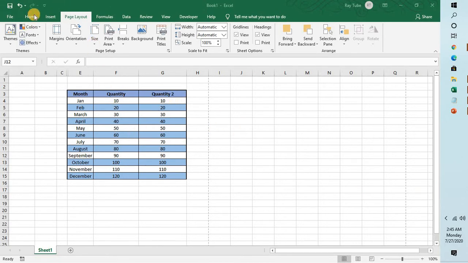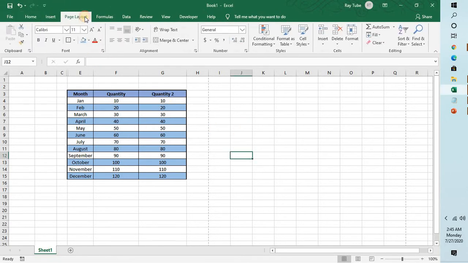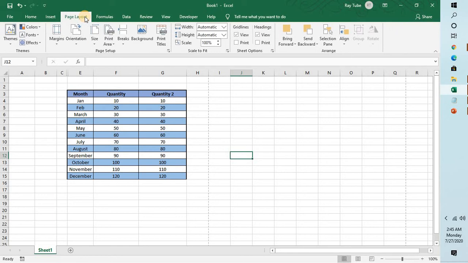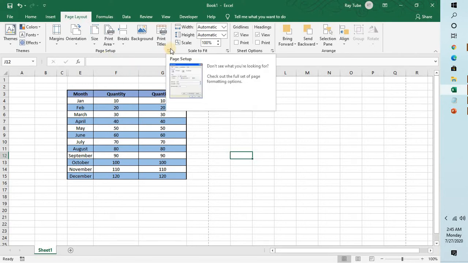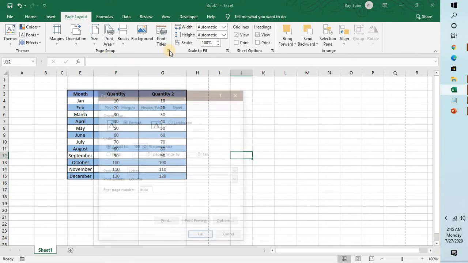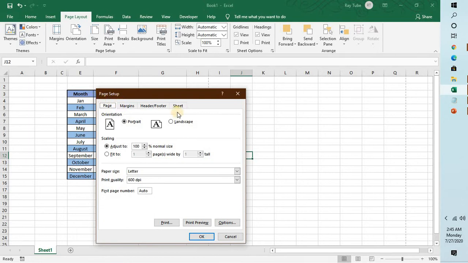So all you have to do is go to page layout. There are two different options. Now let me walk you through the first option. You will have to go to page layout. Under page layout, you will have to click on page setup right here on this arrow, and this will open up the page setup window.